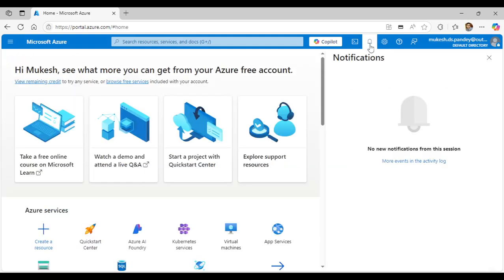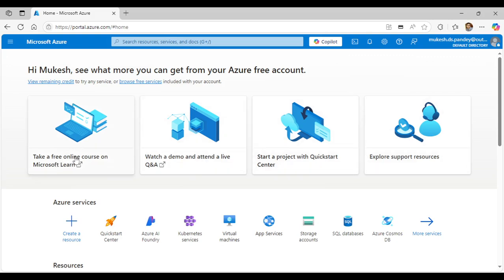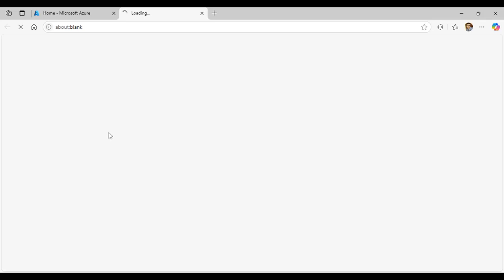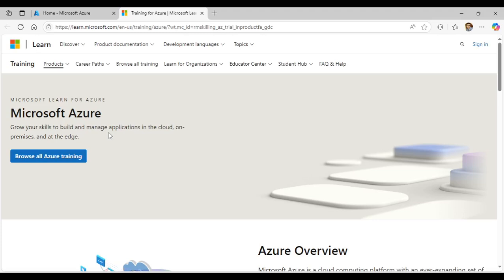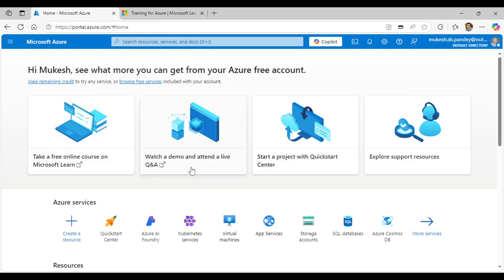Other than this, you will get notifications, whatever notifications we have. And here we have some free online courses. If you want to learn from Microsoft, just click, and they will provide you some free courses, whatever Microsoft is offering here. So you can learn from this free of cost. You can also attend demos and live Q&A sessions offered by Microsoft. Start a project with the quick start center, explore support resources. If you require any support, you can click on this window.